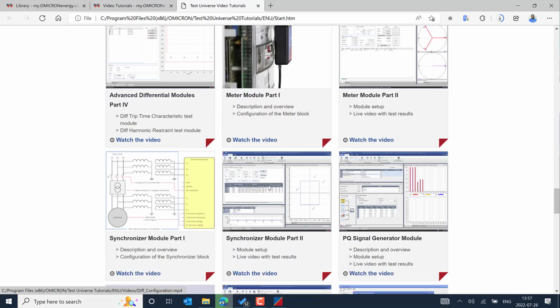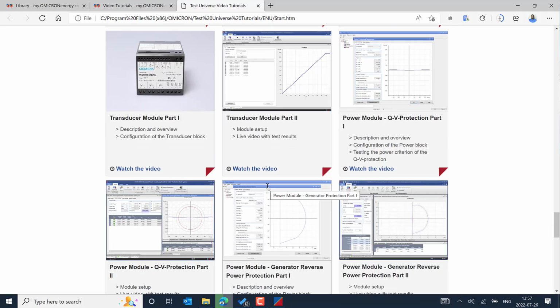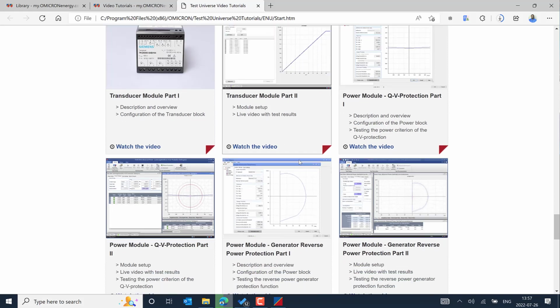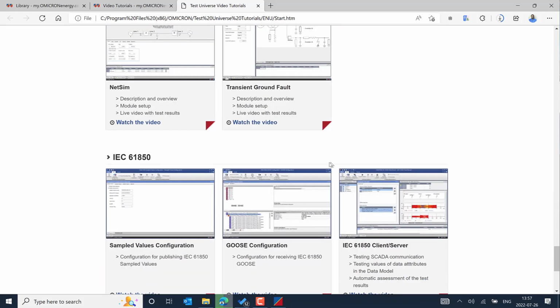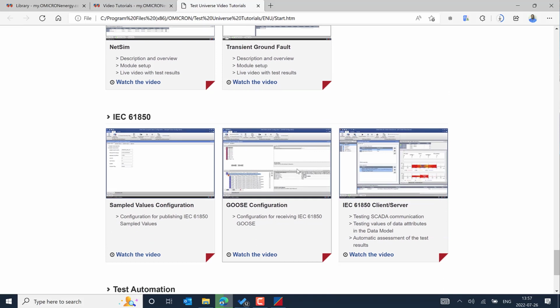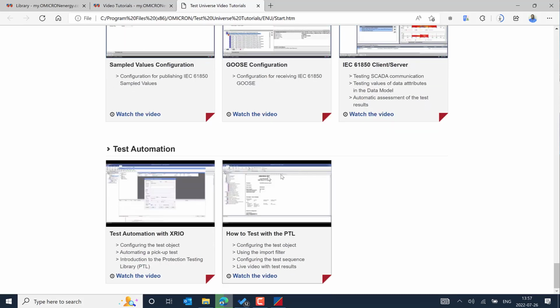And then there are so many different test modules for testing the metering application like transducers, network simulations, and the IEC 61850 applications like GOOSE configuration, IEC 61850 client server, sampled values, and the test automation from the OMICRON Control Center, and how we can work with the Protection Testing Library that we can also download from the OMICRON customer portal. So these are the example videos we can access offline, post download and installation of the video tutorial package from the OMICRON customer portal.